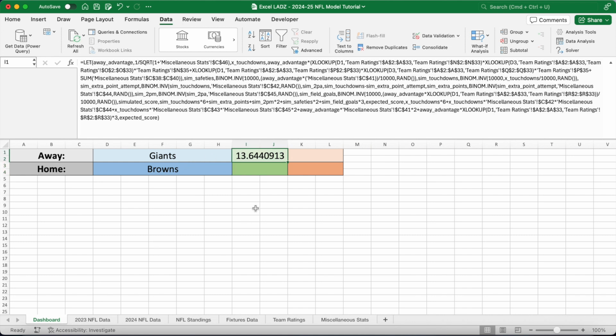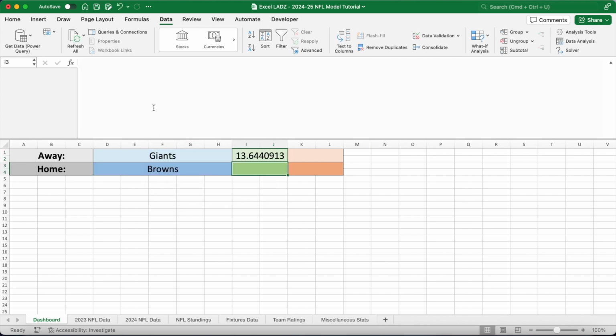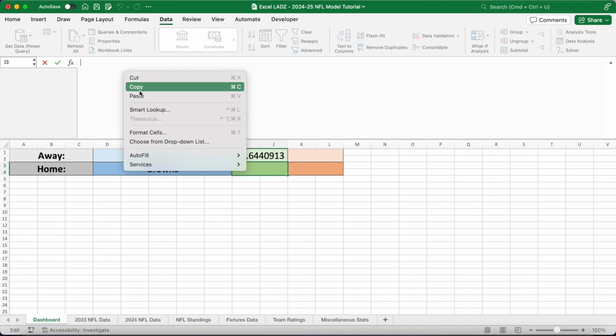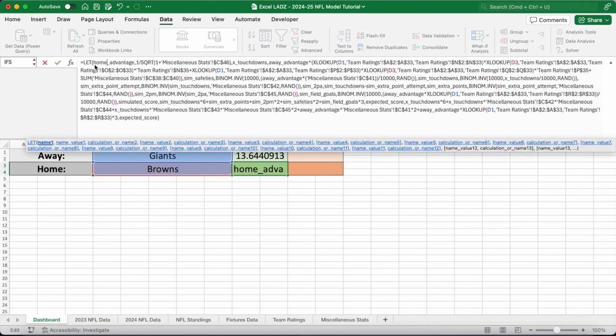And in this match against the Browns, the Giants are expected to score 13.64 points, which is a low total, and it probably means they're going to be the underdogs in this match. Now, in order to get the Browns' expected score, I'm going to copy this entire formula, the entire text of the formula, into cell I3. And then I've got to change a couple things. First of all, I've got to change away advantage to home advantage. Change the text there and get rid of the 1 divided by.